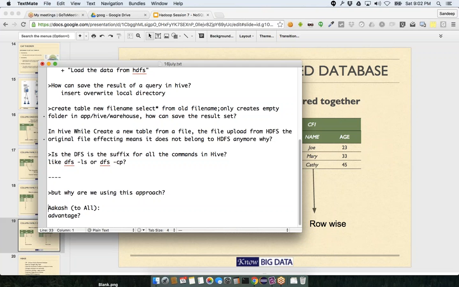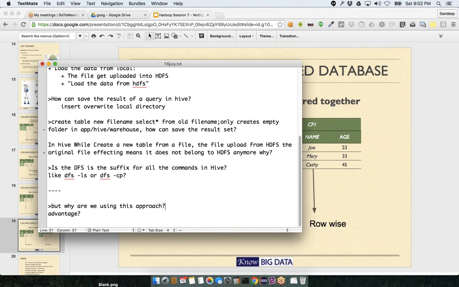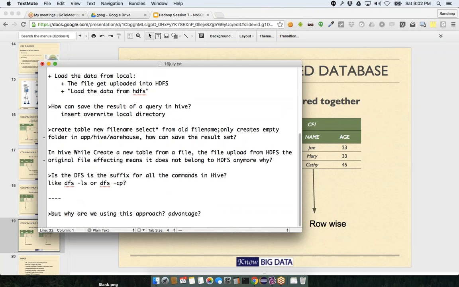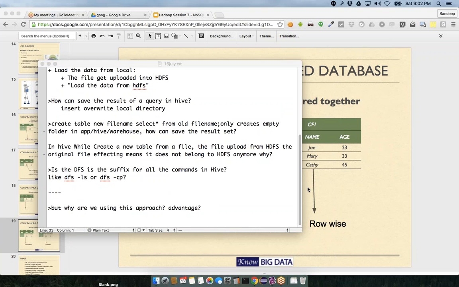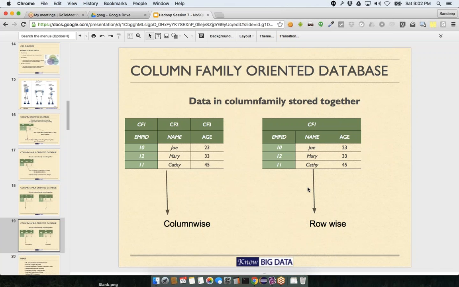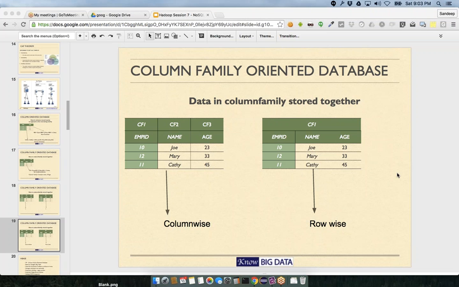Okay, let me take a deeper look at this. All right. The bigger question here is, what is the point? What's the point of using column oriented database while row oriented database works just fine? We store data using row orientedness.